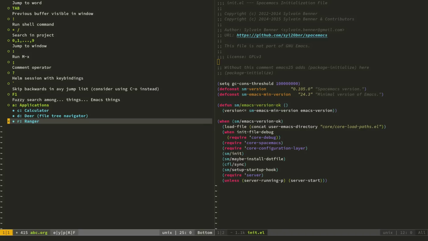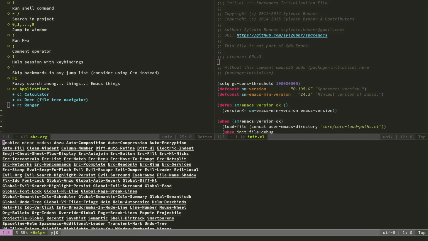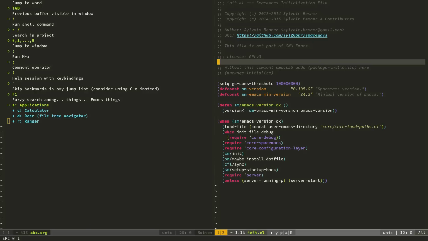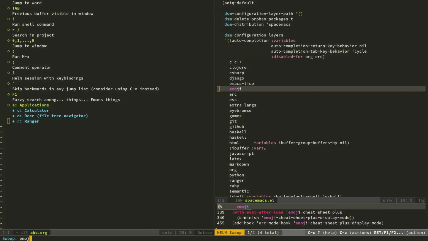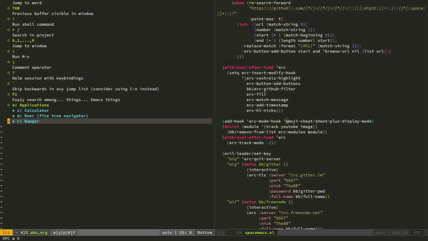You will need the emoji layer for this, and you also won't be able to see the emojis in a buffer unless you have this mode here. Oh, that's not the mode I was thinking of. Let me see here. Describe mode. Emoji. Yeah, emoji cheat sheet plus display. This is the mode I'm thinking of that lets you view emojis in a buffer. I've added it to ERC, but I guess it goes into org by default, so that's why I have it. Anyway, cute little binding if you like that kind of thing.